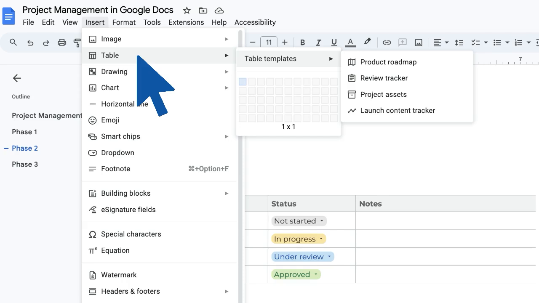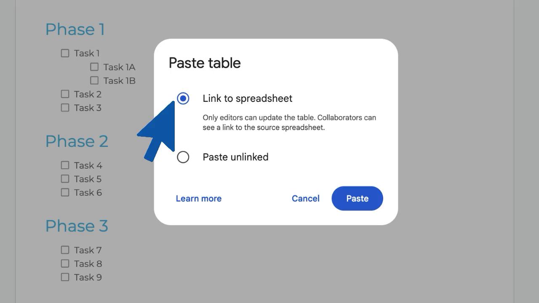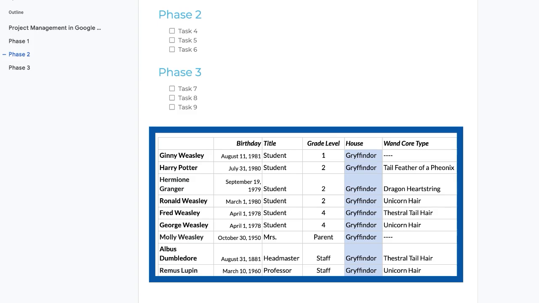If you need more advanced tools than the simple checklist, you could also insert a table with drop down or chip menus if you'd like. You can also copy paste part of a Google Sheet that might include data, lists, or a visual timeline straight from the sheet into the Google Doc. And when you paste it, if you choose linked sheet, then the version inside of the Google Doc will always be updated and current with whatever is in the related Google Sheet.